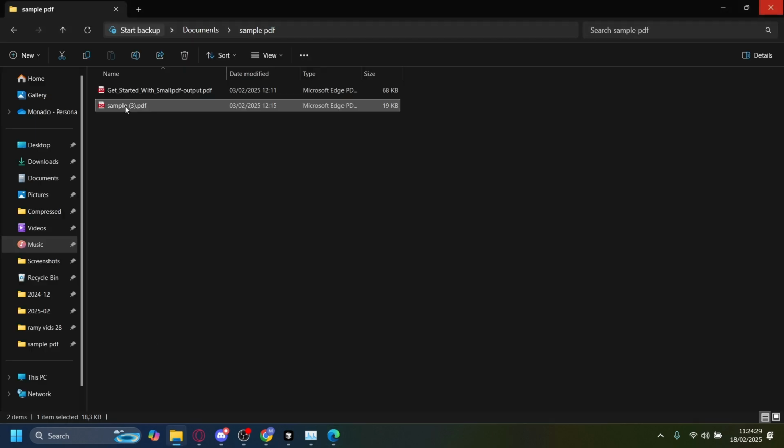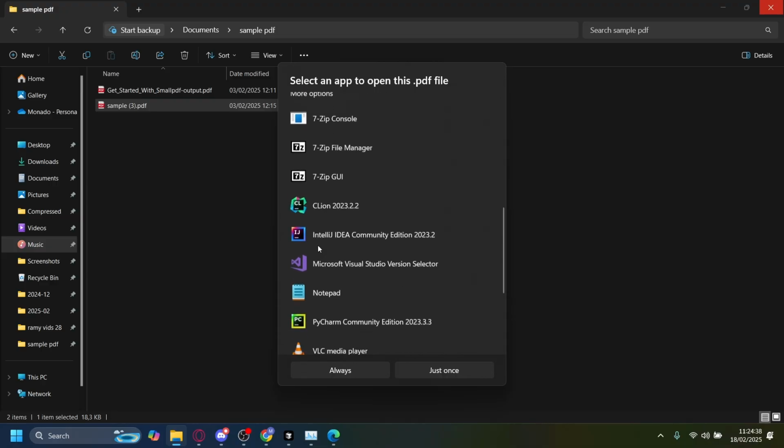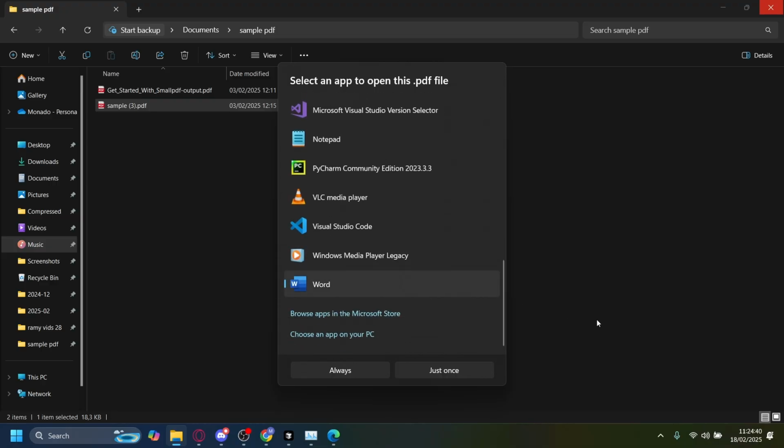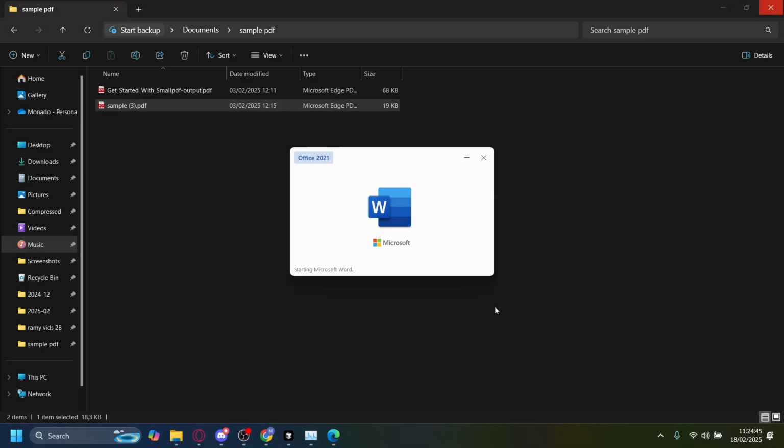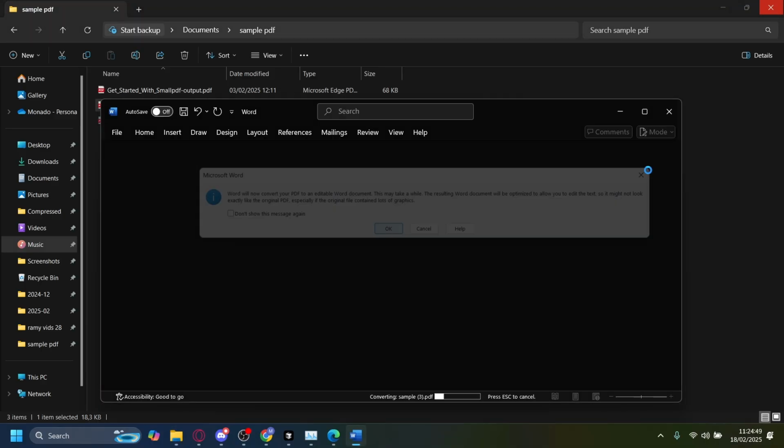So if I want to go to sample 3 PDF, I'm gonna click on open with, and instead of open with Microsoft Edge, I'm gonna go to choose another app, and on choose another app, I want to scroll down all the way to Word. Now, most of you probably already have Word, so click on it just once. Now on Word here, let's just wait for it to load. Now it'll show up this prompt here, just click on OK.